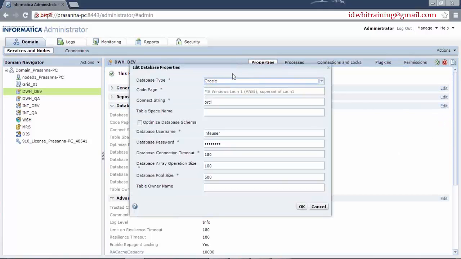Database properties. This is your repository database properties. You can see the database type, the code page which we are using, connection string, username, password, and these are all again default. So database connection timeout is 180 seconds. If the repository service is not able to connect to the repository database within 180 seconds of the service being triggered, then it will fail.